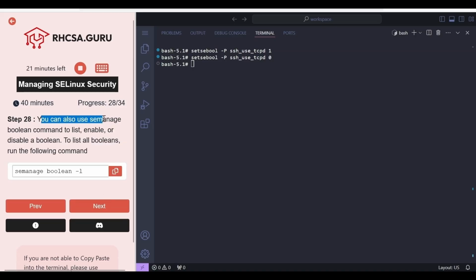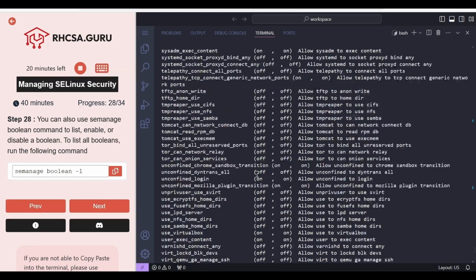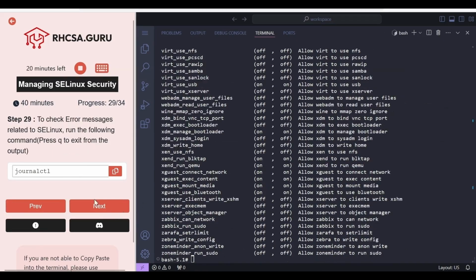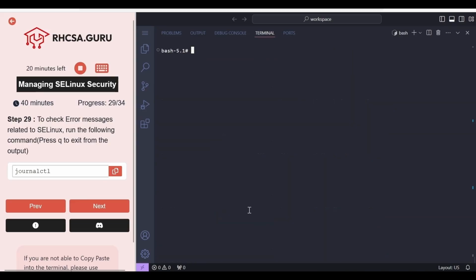You can also use the semanage boolean command to list, enable, or disable Booleans. To view all available Booleans, run semanage boolean -l. To view error messages related to SELinux, use the journalctl command. Press Q to exit from the output.